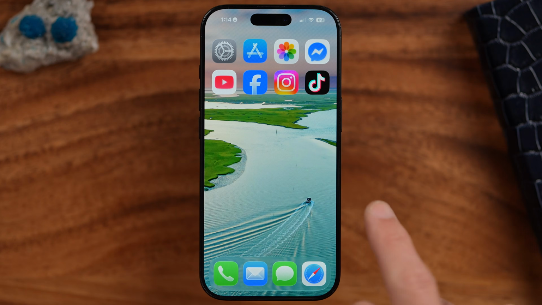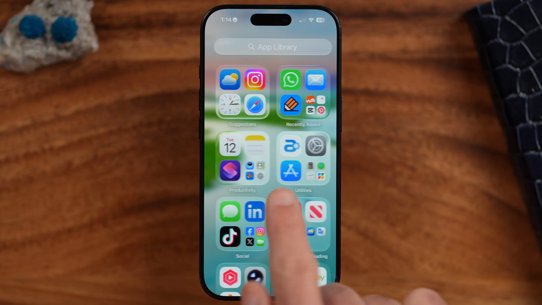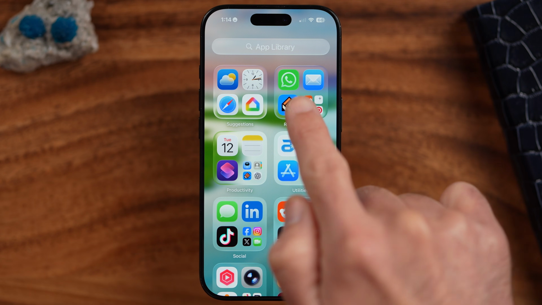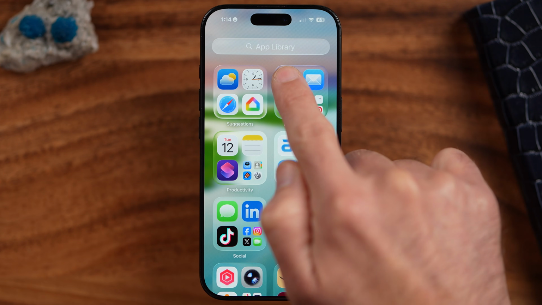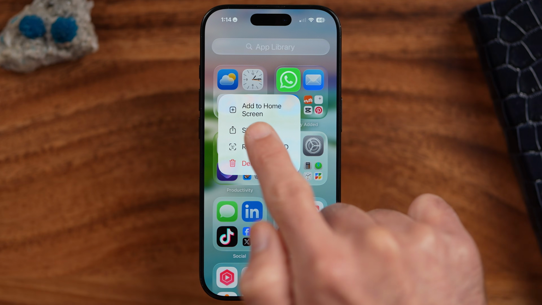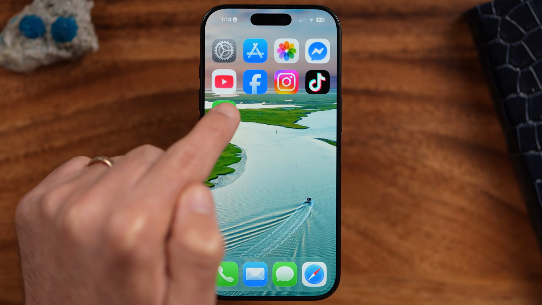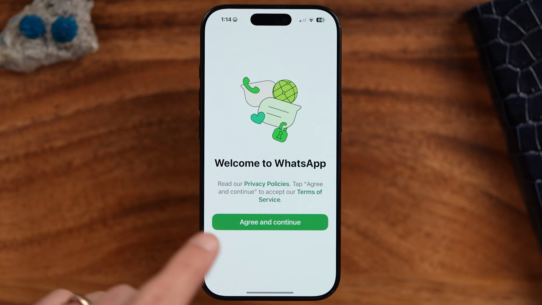After it's done doing that, you're going to swipe over until you find WhatsApp in the recently added. Press and hold on it and hit add to home screen. This will add WhatsApp to your home screen. From here, just tap on it to open it up.